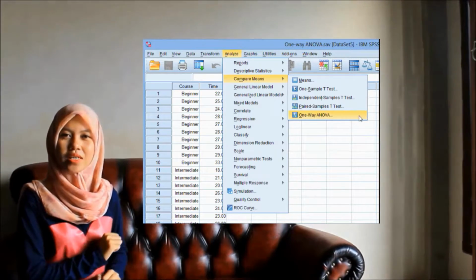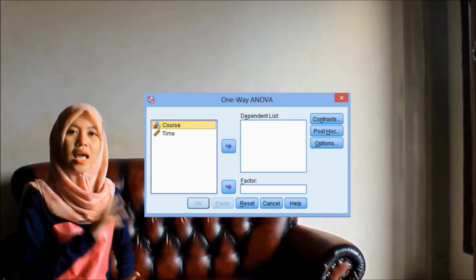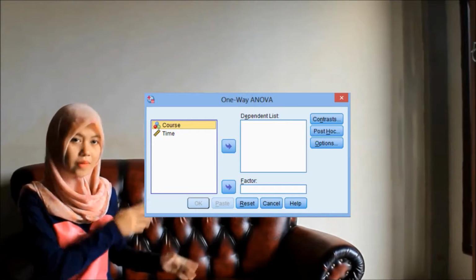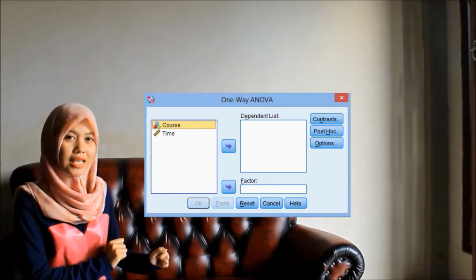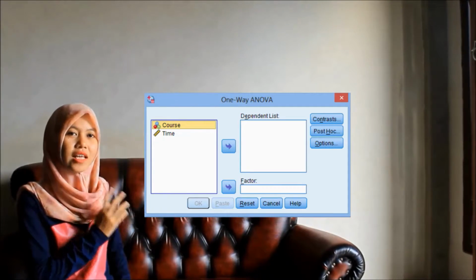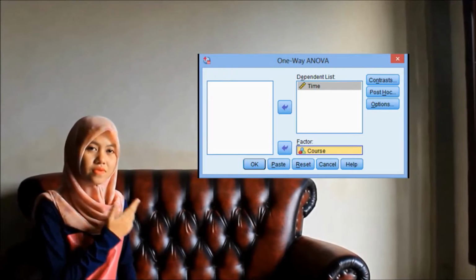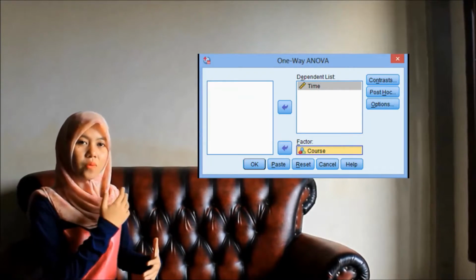Second, you will be presented with the following screen. And the third, transfer the dependent variable time into the dependent list box and the independent variable course into the factor box using the appropriate buttons.